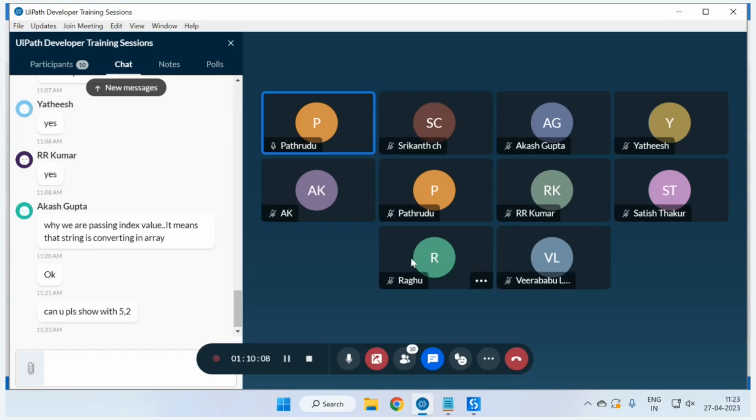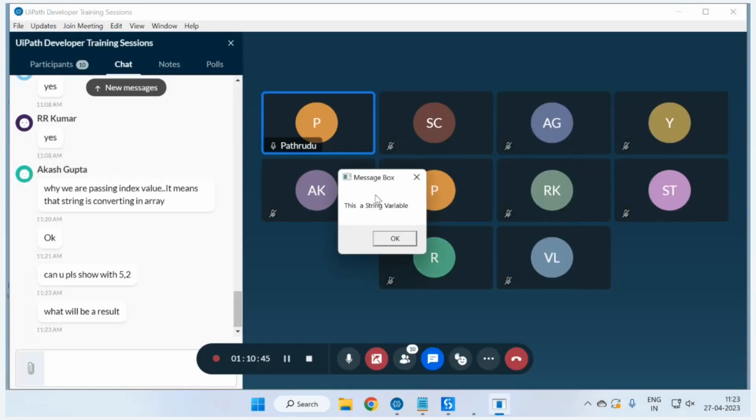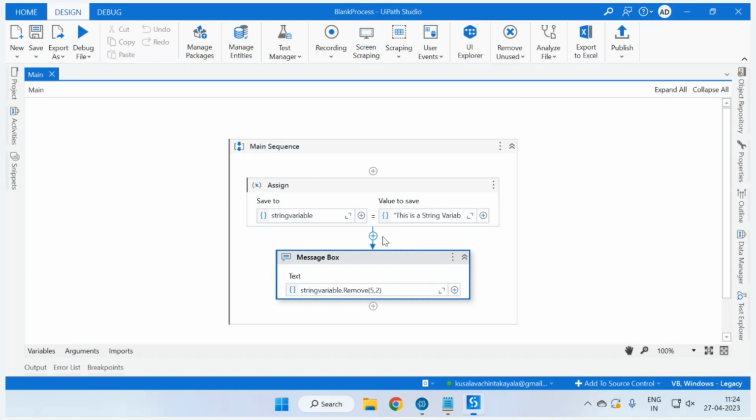I want to hear it from you. 5 comma 2, okay. Before running that, let us understand. Here 1, 2, 3, 4, 5, 6, which means my fifth index is I, and 2 means I need to have two characters, I and S. These two will be removed. But in UiPath, basically, index starts from 0, right?